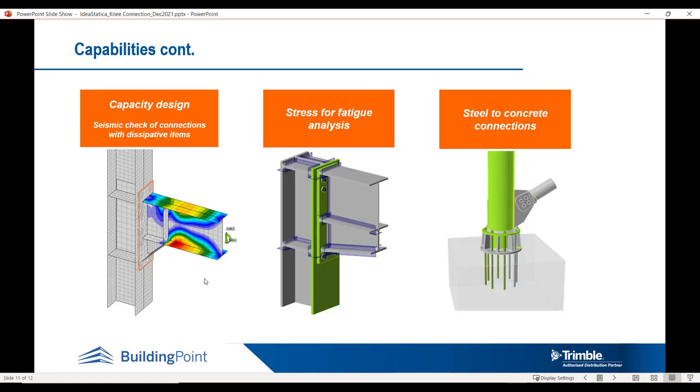For seismic situations, you could undergo a capacity design where the strain hardening and the material overstrength factors are included in the dissipative item that's nominated. And that means that higher loading can be applied to the remainder of the connection. So we need to make sure we have ductile behavior in that situation. We can set it to a fatigue analysis.